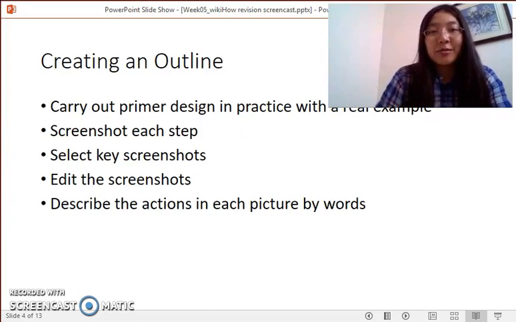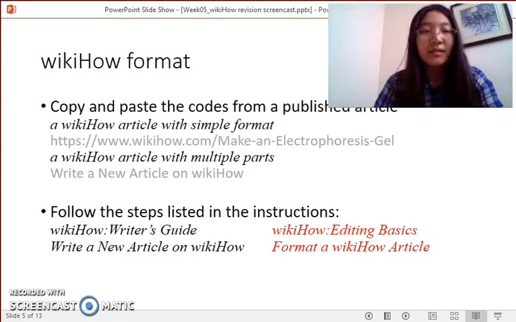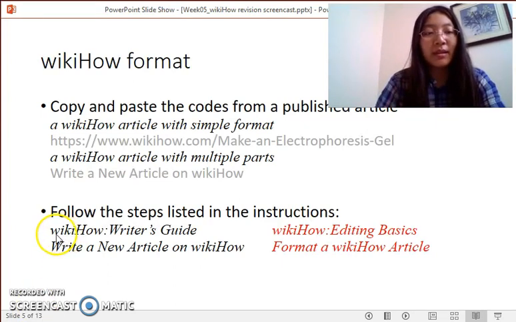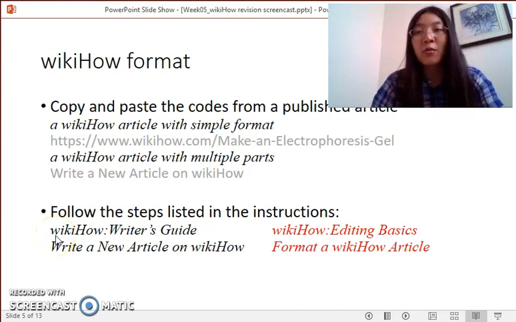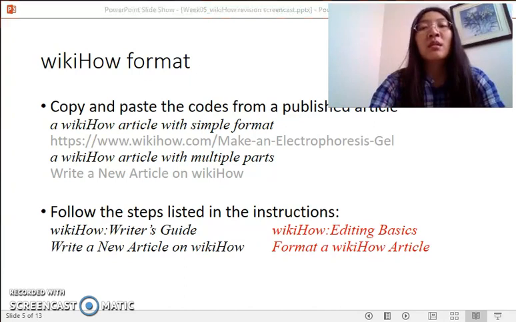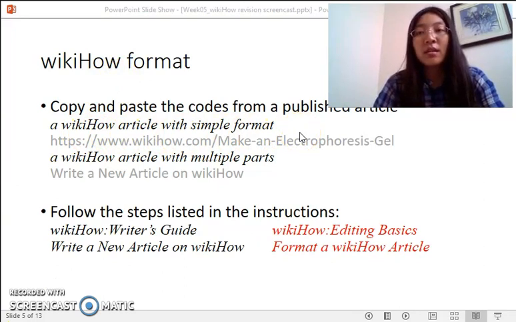I like the text-to-speech function, but I'll take over from here. Next, WikiHow format. I started with reading the articles listed on our course website, but I found it a little bit overwhelming, so I decided to look at the published articles. First, I copied the format of a simple article.